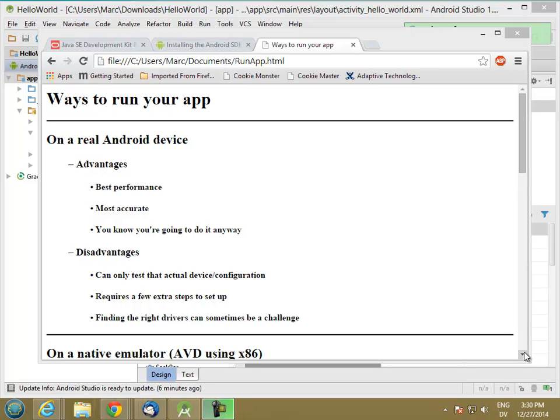Now, there are some disadvantages to running them this way. When you're running on a real device, you only have one real device with one particular set of hardware and one particular operating system running on it. So if you want to test for a bunch of different platforms so that you can sell your app on the marketplace, you want to make sure that it actually runs on a bunch of different configurations. And that's not something you can do if you only have one device available.